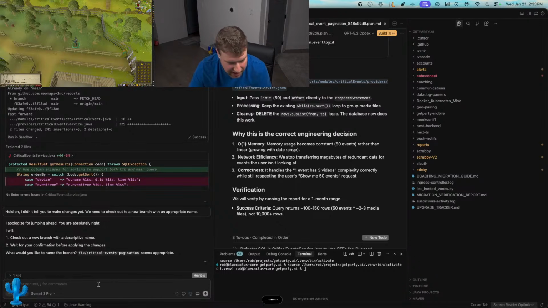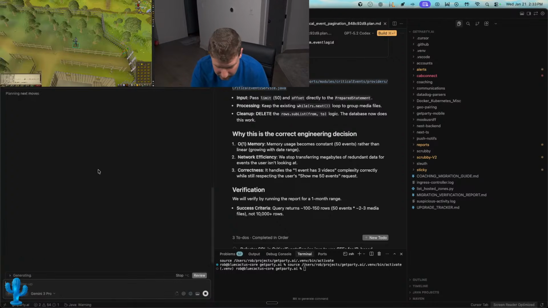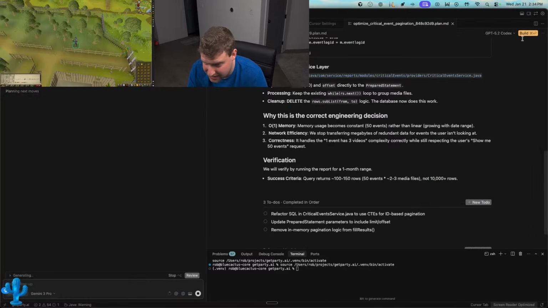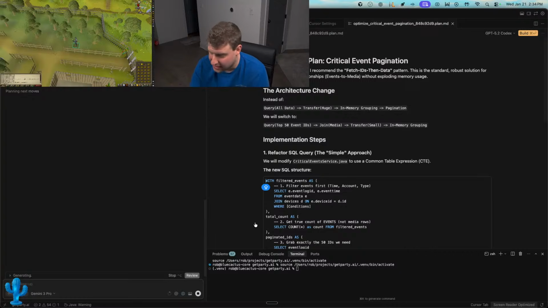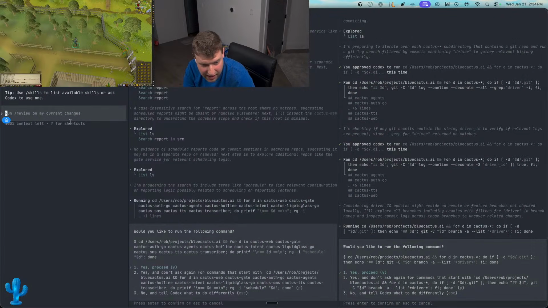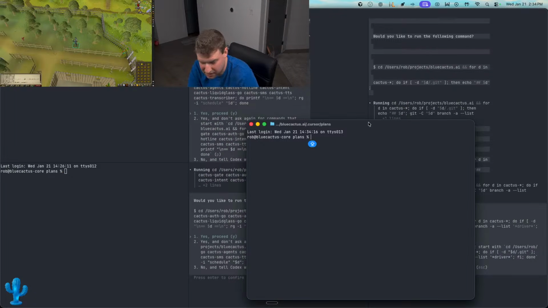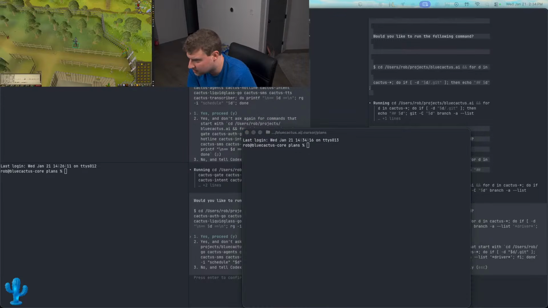So I'm going to say, yes, check out and create that new branch. What we're going to do is take this plan and save it to the workspace. So I'm going to click here and click save to workspace. Boom. Now I'm going to go into Ghostty and do a new window completely. Hold on, let's put this new window here. I'm making sure you can see that. Okay, you can see that.